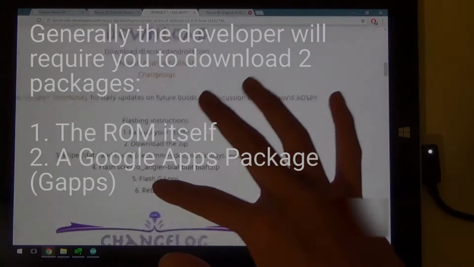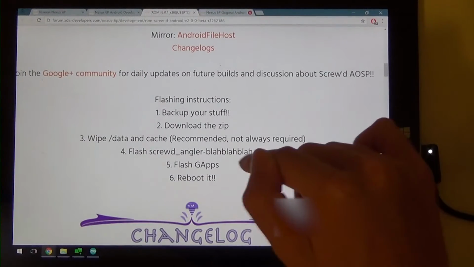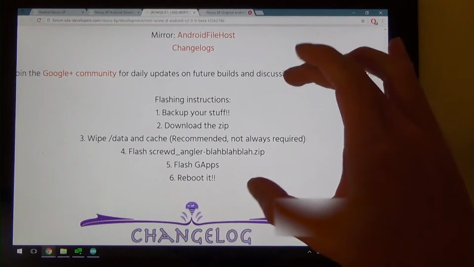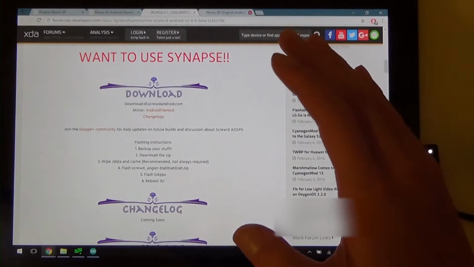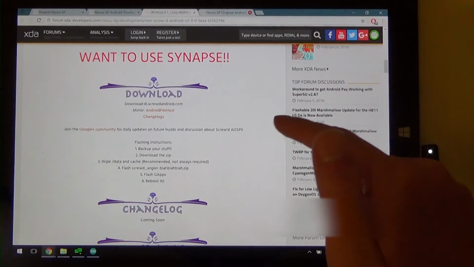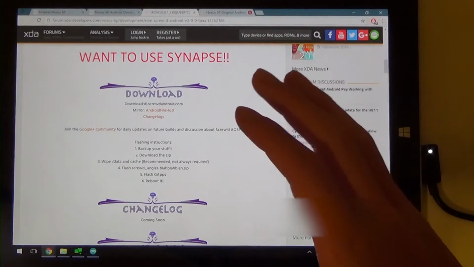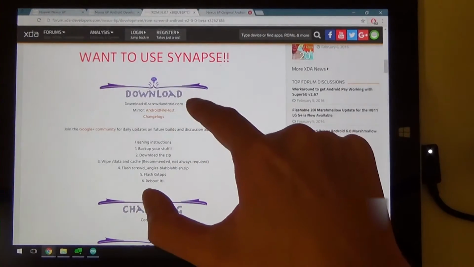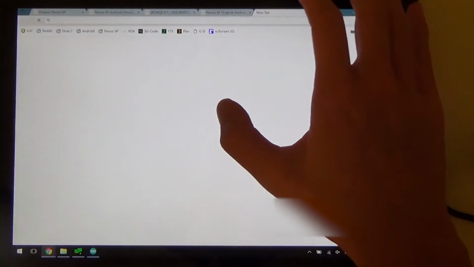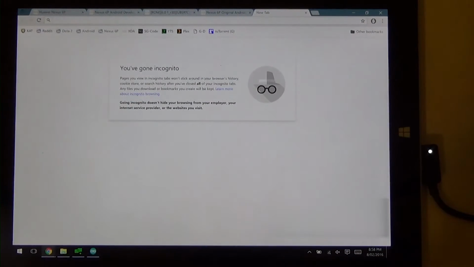So in this case, it says down here that you will need to flash Google apps after you flash the base of the ROM, you could say. And then once you've done that, then you'll have a fully functional system. So I'm going to be using the Screwed ROM here, and I'll be trying that out. So right now, we're going to start the process. So just download everything. Here you can download the actual ROM, but if you need Google Apps of any choice, I would recommend going to opengapps.org.